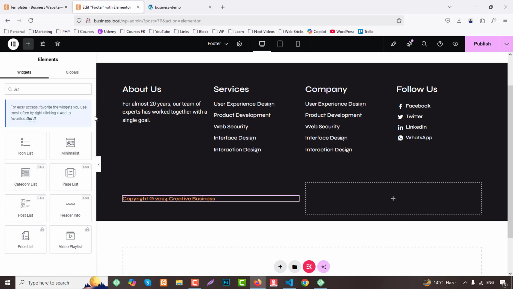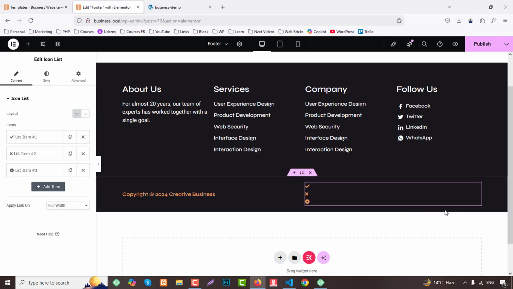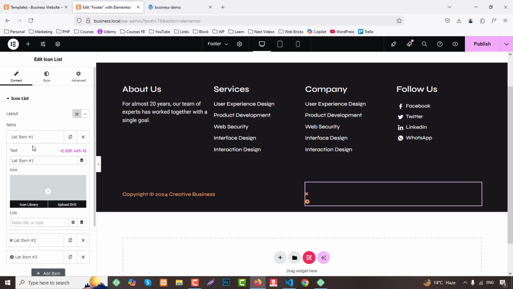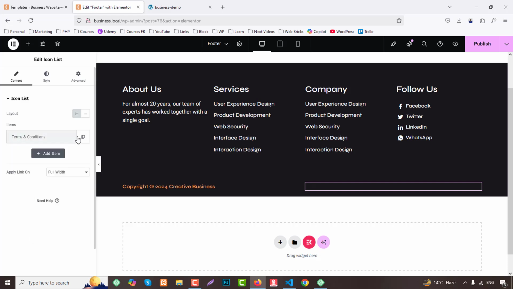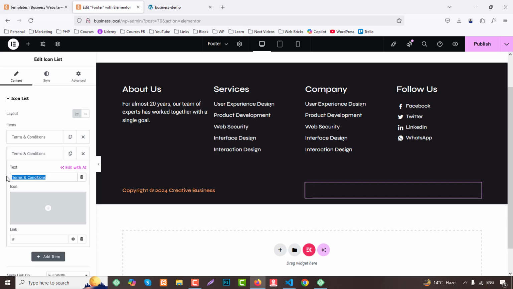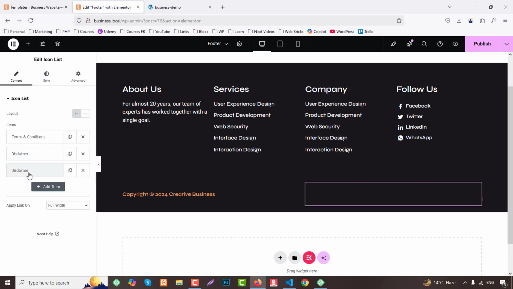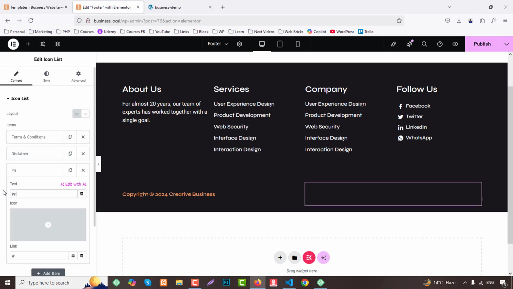We can search for list. We have two pages, terms and conditions. We don't need a link here, so we can remove this part, and from here we can just write terms and conditions, add hashtag. Now duplicate this part like disclaimer, and third we can add privacy policy.